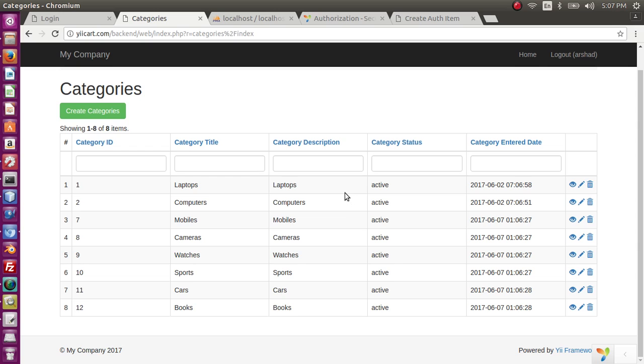So it is how RBAC works. The admin role or the Arshad role, he can update as well as he can delete. Also he can perform all the actions that can be done by the other user. So this is how RBAC is implemented in the system.